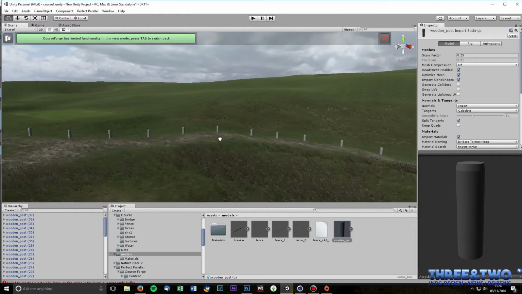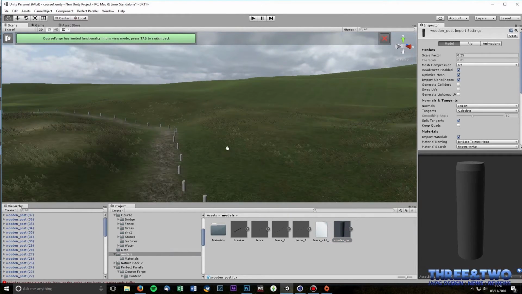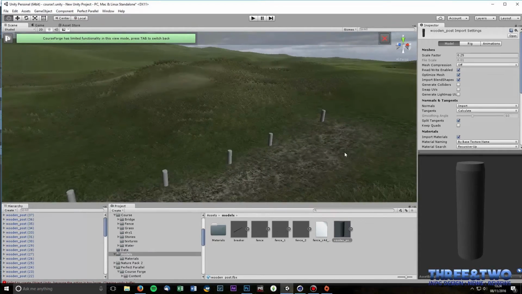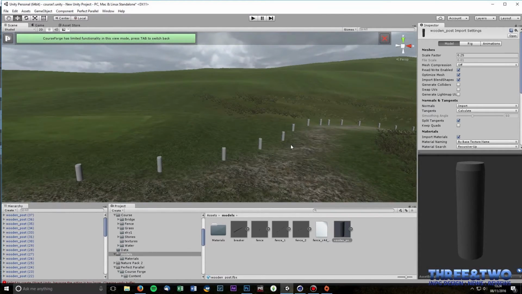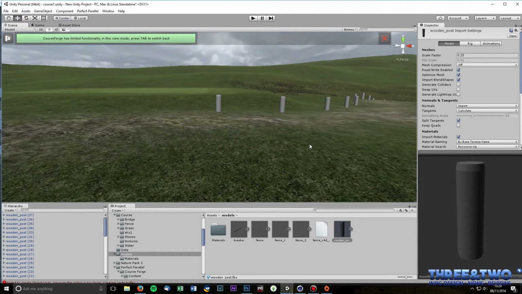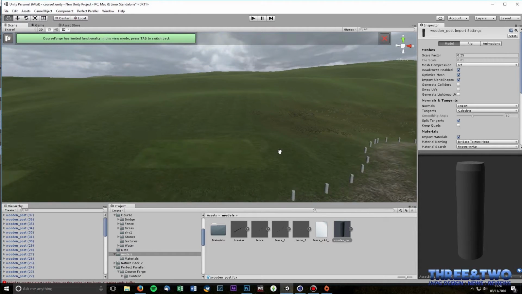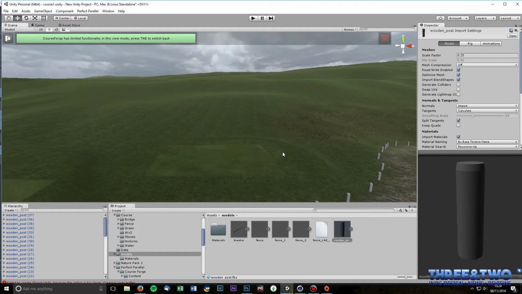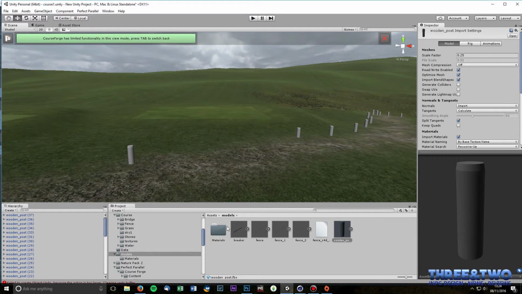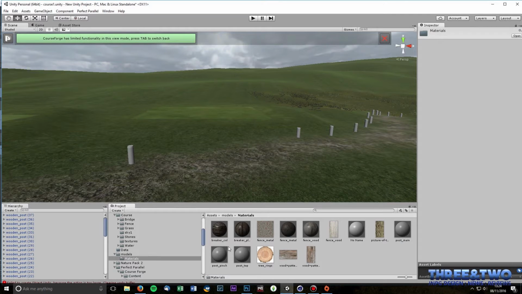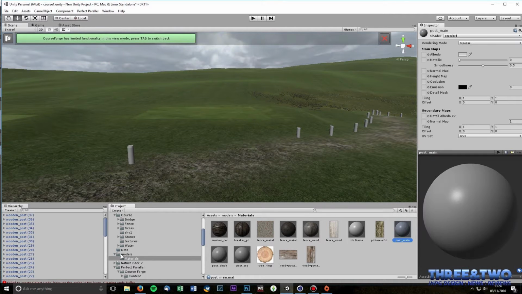But I've already imported a post which I created earlier, so I'm going to delete that, and I've laid it along this cart path. And now I'm going to show you how I go about texturing it. I'm not saying this is the right way, I'm just saying this is my way, so this is how I do it.